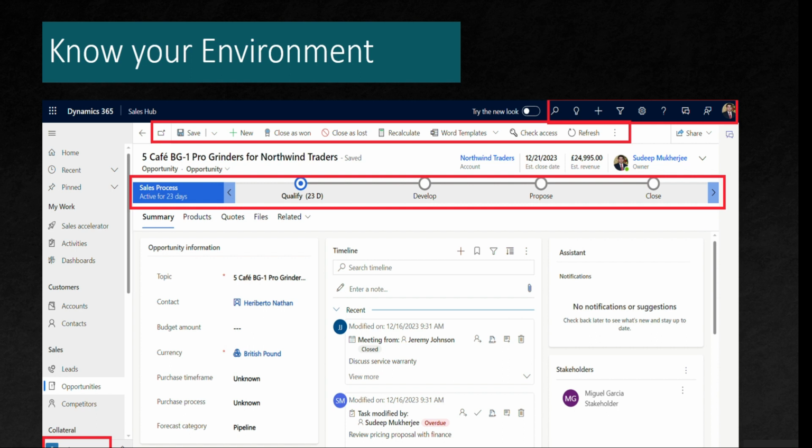On the left hand side, you see the small box where it is written sales. This shows you the module which you are working on currently and the other modules which might be available to you. And then there are some other options like personal settings, I think app settings, those are there which you might use to customize your app.